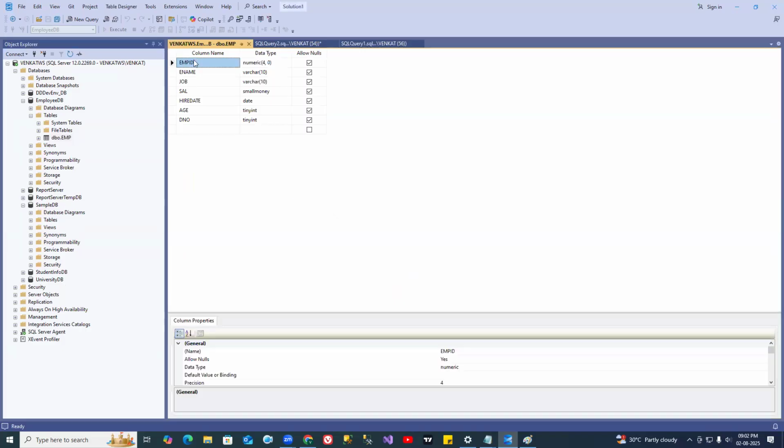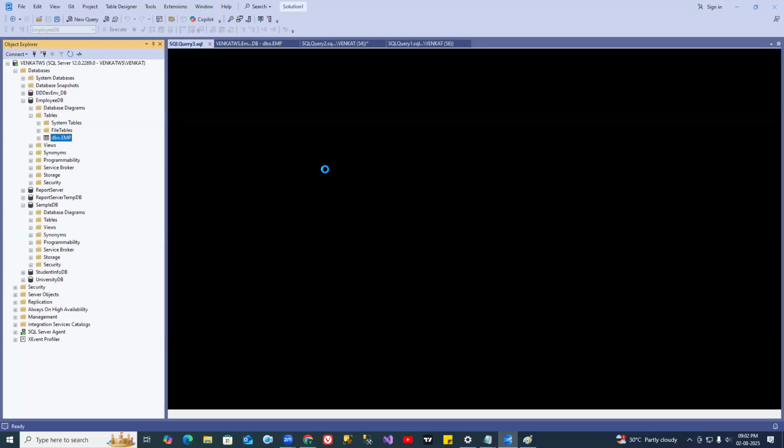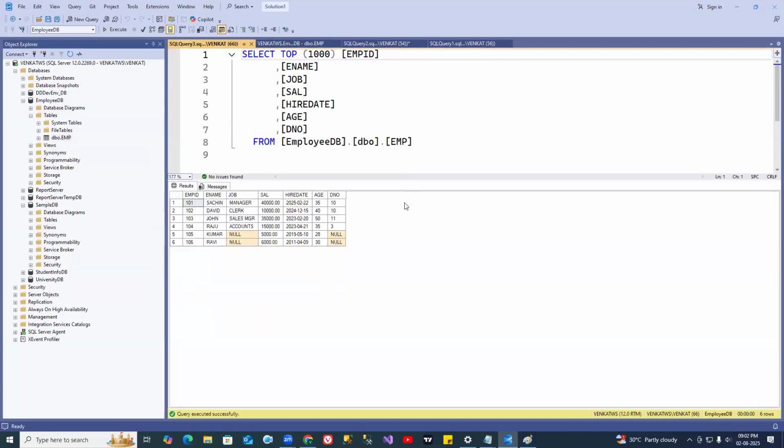Okay, see, we have column names: employee ID, employee name, job, sal, hire date, age. We have created them. When we create column names, we have to mention the data type also. That data types we are going to learn now. The data will be stored according to the data type we mentioned. EMP ID contains only numbers. E-name contains only string values, characters like that. Job, salary, money. I will tell you that now.